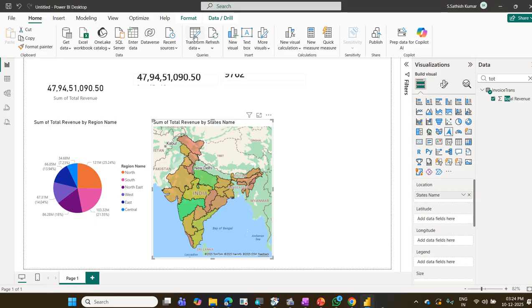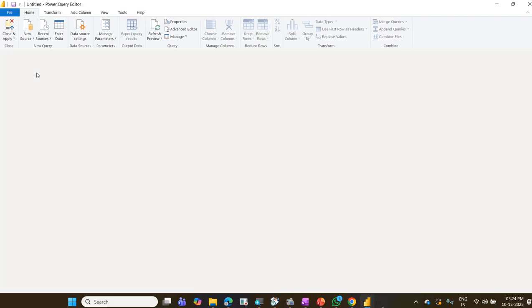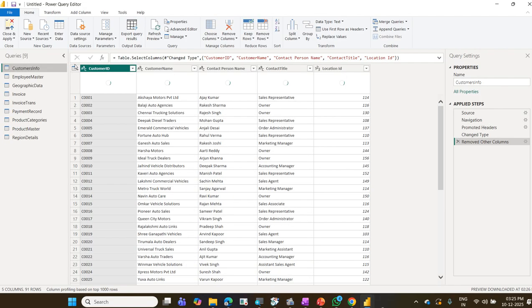State wise it is okay, but city wise or district wise, certain names are not available. So now you have to use the pin code or you have to use the latitude.